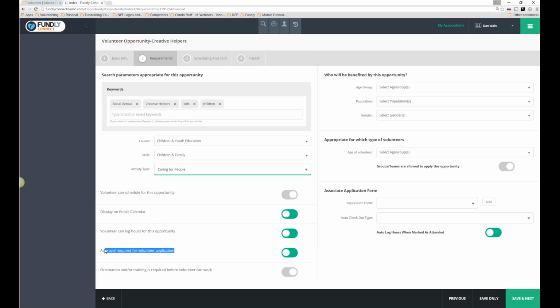Is there an approval required for the volunteer application before they can be approved to the next step, yes or no? I'll say no. And is there an orientation or training required, yes or no? So it's for adults, it's for families, male and female, and so who will be benefited from the opportunity? It's children and youth, and then the age of the volunteer we're looking for is adults.